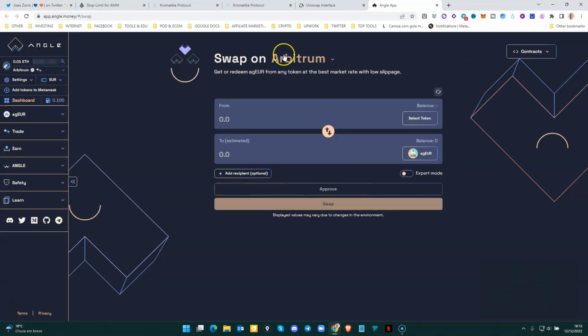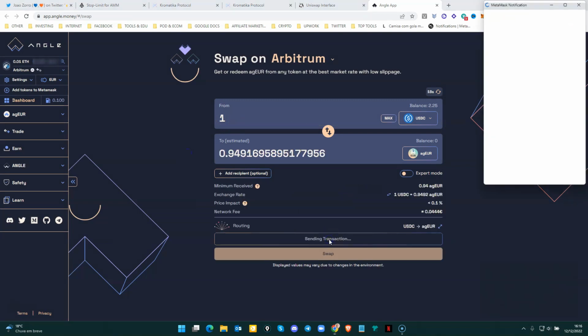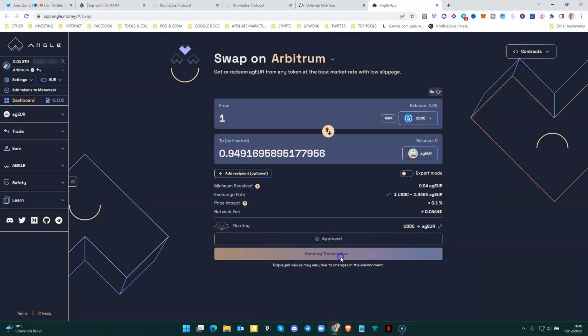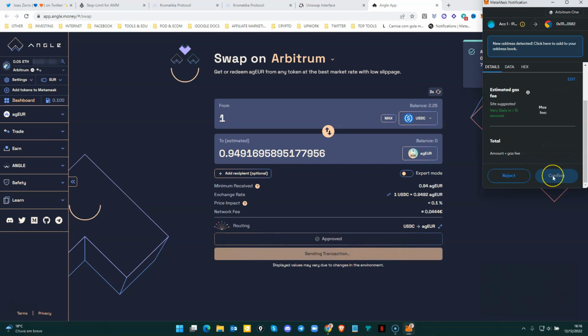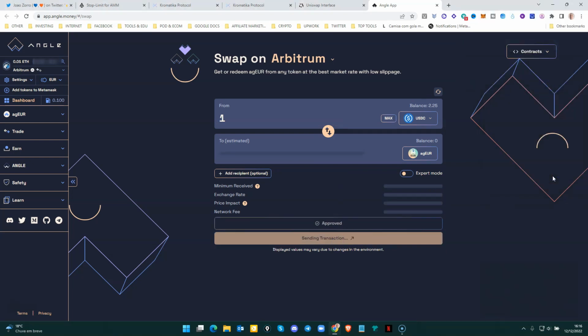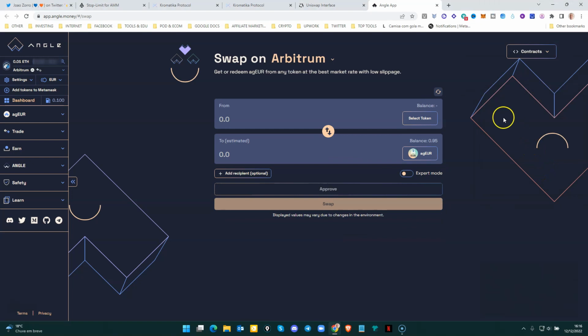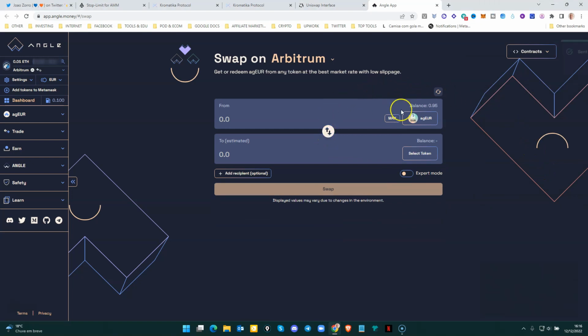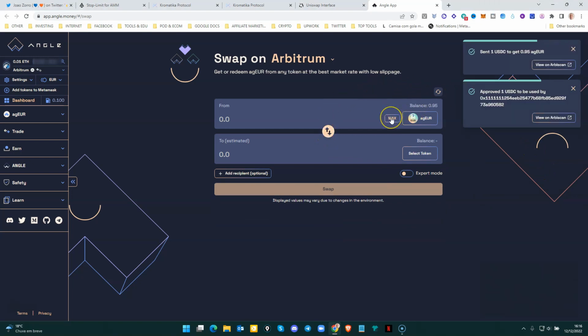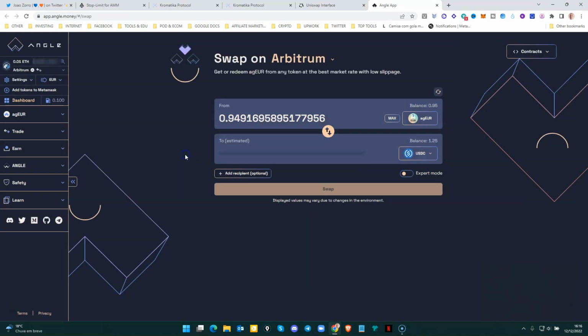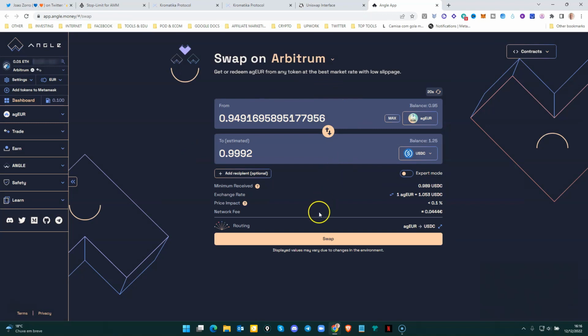So just make sure that you are connected to Arbitrum, then select USDC, and here you will enter 1, then you click approve, confirm, and swap. And once again, you click confirm. Okay, so once this is done, you just click on the arrow and you are going to swap your AGEUR tokens for USDC once again. Okay, so I'm not going to do that, but just click swap and follow the process.